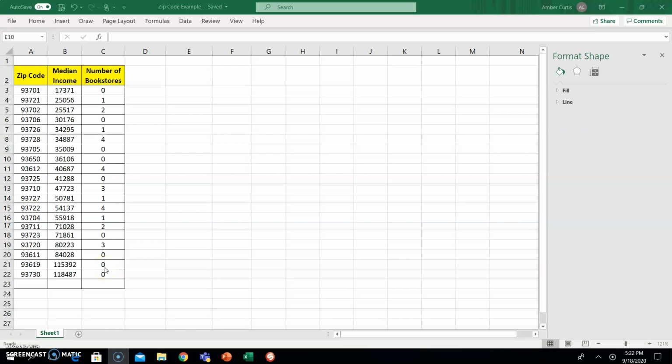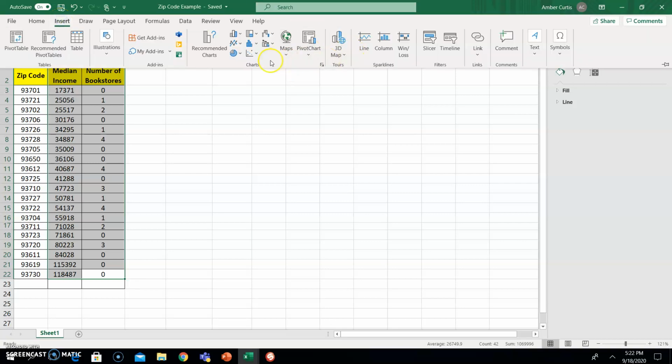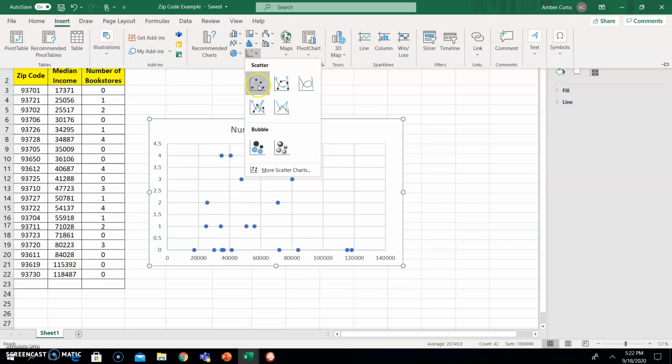Right, so here's a quick review on how to find your scatter plot and your linear regression equation. Because we're trying to compare median income to the number of bookstores, we will only highlight those two columns. We'll then go to Insert, Scatter Plot. We'll choose the first option.